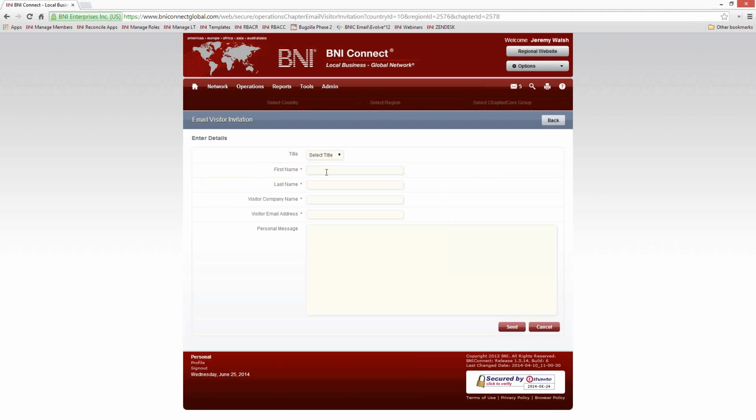Now what you'll see here is a very simple form. All we need to do is fill out this form, and it's going to take the information that we input here and put it into an email. The email is already pre-written. It's a template that's designed by your regional office that'll have all the right information to send to this potential visitor. We can put in the first name and the last name of the visitor that you're looking to invite. Let's say I'm looking to invite John Smith. I can put in the company name, Smith Co., and the visitor email address. I'm going to put my own email address in here so that you can see what this visitor invitation looks like.